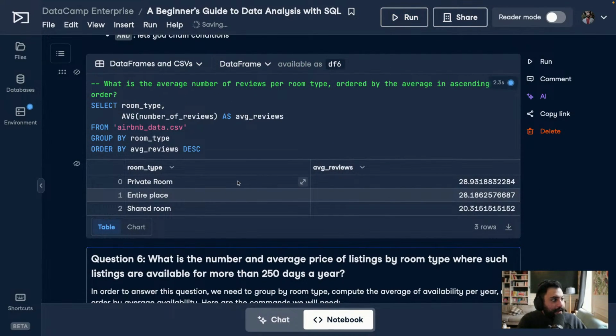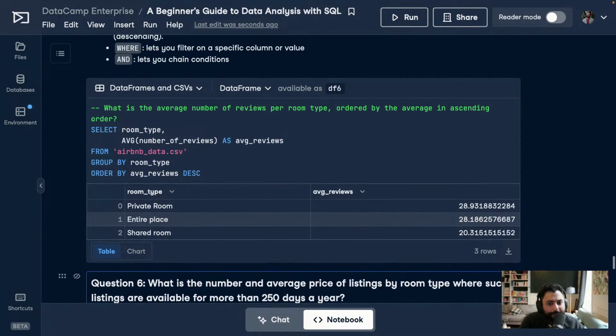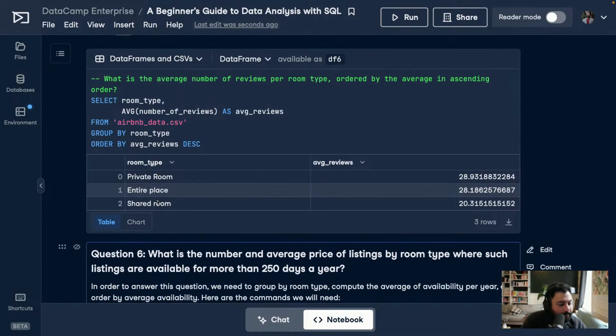As you can see, private rooms are 29.8. They have 29.8 on average reviews. Entire place 28.1. And shared rooms are the least reviewed on average with 20.3. So let's break this down in a bit more depth. We selected room type and the average number of reviews and named this average_reviews from the Airbnb_data_CSV. We grouped by room type. And then we ordered by average reviews in descending order.